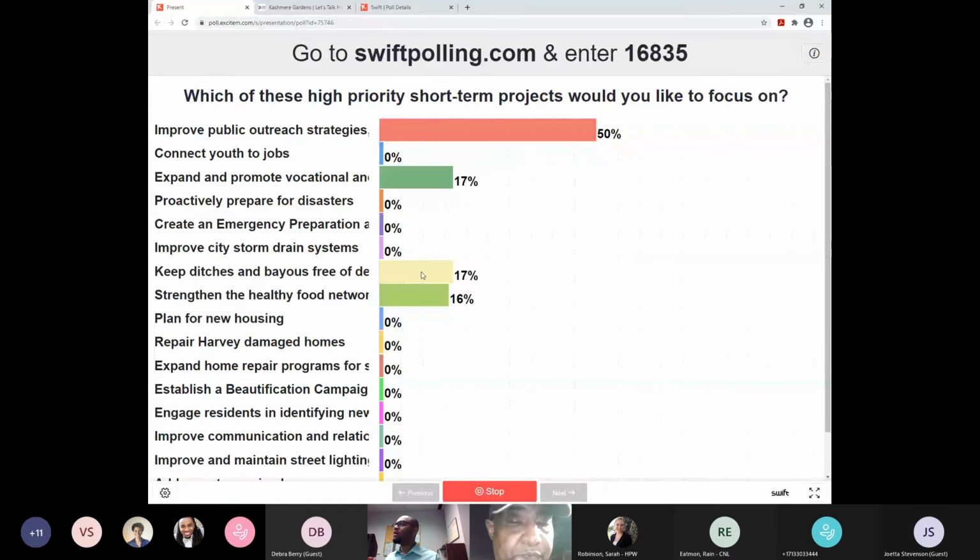Okay, so just to go over the results, I see that the majority have gone to improving public outreach strategies. I'd like to mention the others, which have had some votes allocated: expanding and promoting vocational and STEAM educational curriculums at schools, and strengthening the healthy food network and keeping ditches and piles free of debris. But from what I'm seeing, the majority of you would like to focus first on improving public outreach strategies under the community leadership and advocacy category.